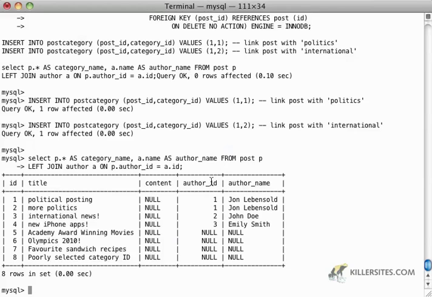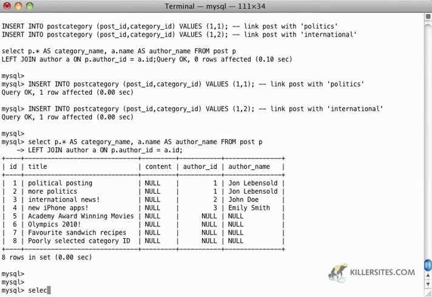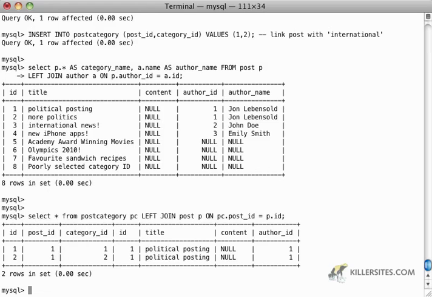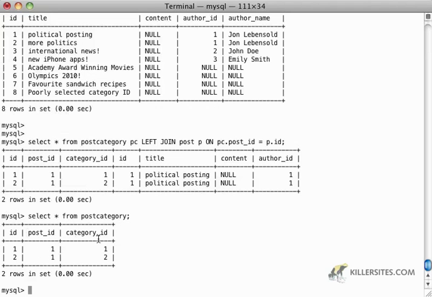But for now, let's just try and do a normal left join. So I'm going to start by actually saying select star from post category. Notice we're starting with the post category table now, and I'm just going to call it PC. Left join post P on pc.postid equals p.id. So if I left join on one hand, then I'm getting the political postings, because if I do a select star from category post category, then I'll have the post ID and the category ID.